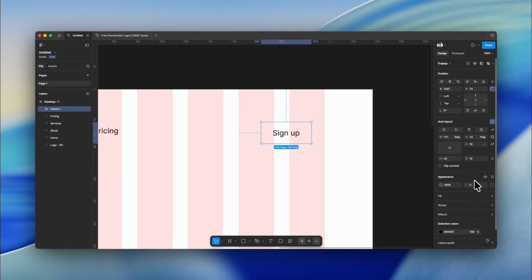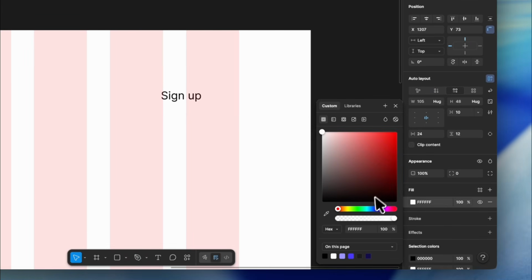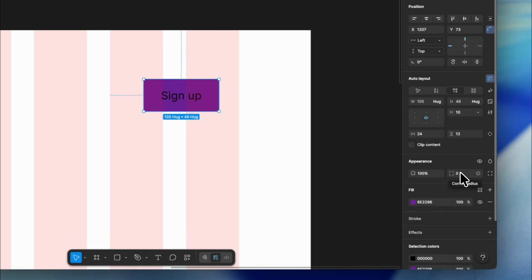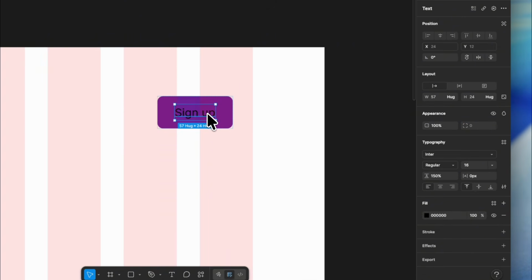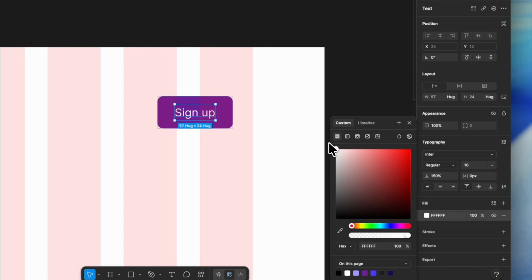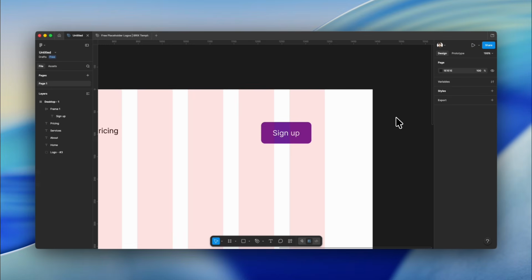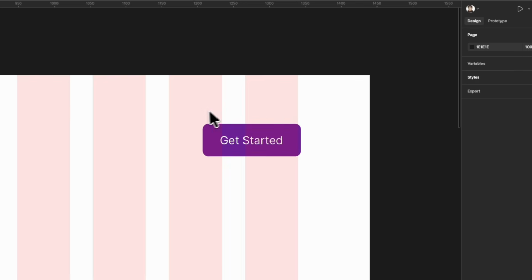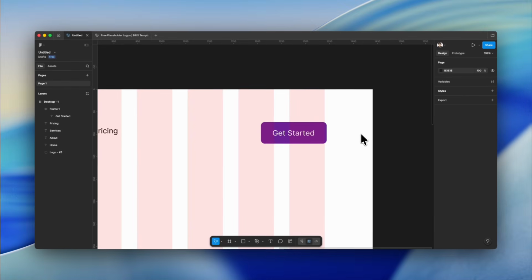Then add a fill color to the frame. Let's add maybe a dark purple colored background for the button. And then add a corner radius of 8. And then for the text, let's change that to white so it would be readable. And that's it. Now it's a real responsive button. And if you try changing the text, let's say get started, you see that the background is now following the length of that text inside it.